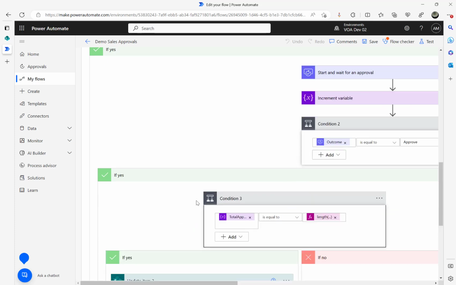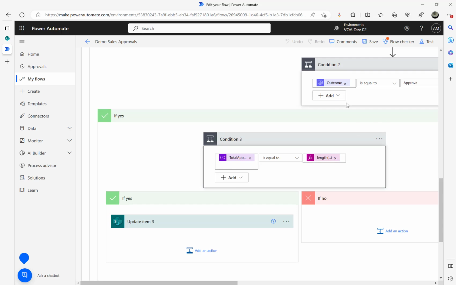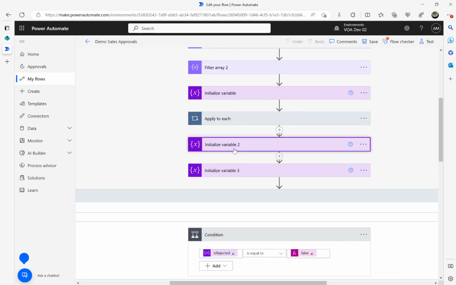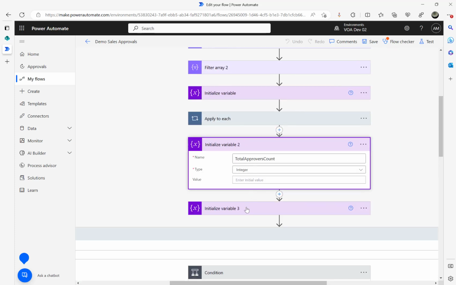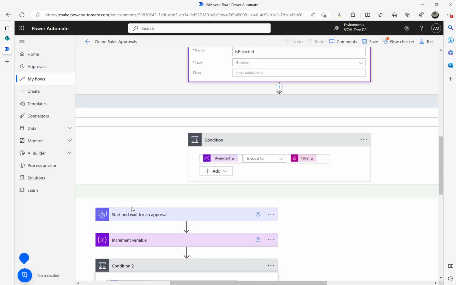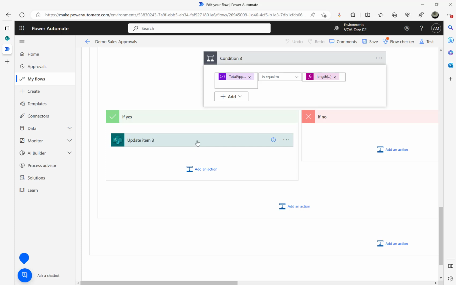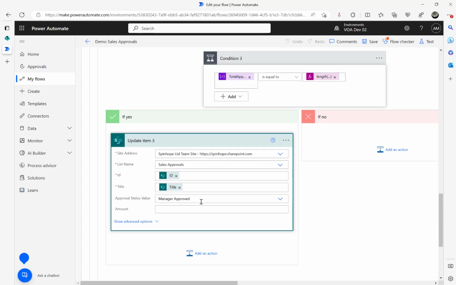And we don't update immediately if it's approved, because we want to send it to more than one person for approval. Once everybody has approved, that means the total approvers count is equal to the length of the variable of all approvers. That's the reason, remember, we put these two variables here. I put a total approvers count, and also is rejected as well. So if it is matching that, then yes, we are ready to update to manager approved. Yeah, hope this is useful. Thank you for watching.